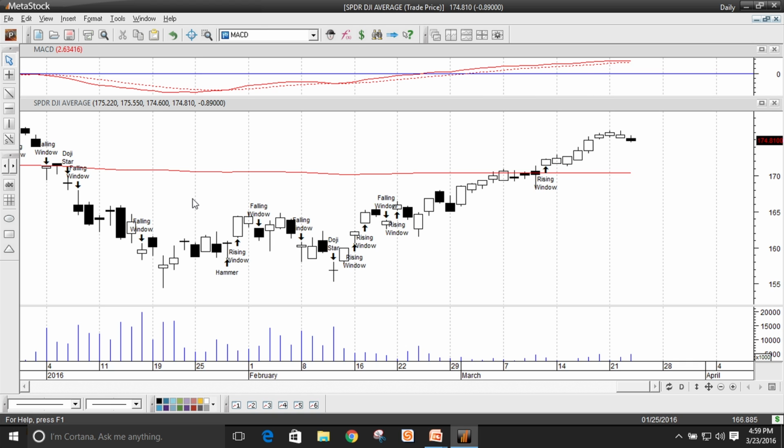So with these patterns, I can do a couple things. We could get alerts. If we wanted to see any time a rising window happened on a chart, we could actually easily set that up as an alert, something we could see on the chart. We also have a function in there that's called the expert advisor.